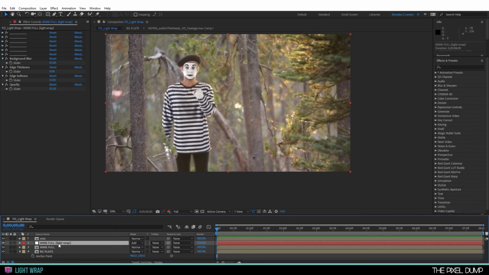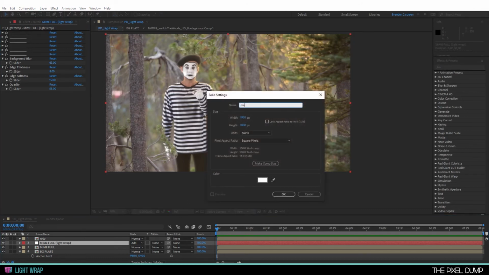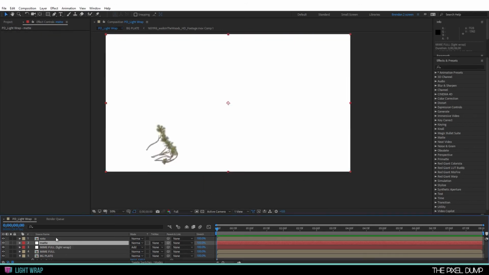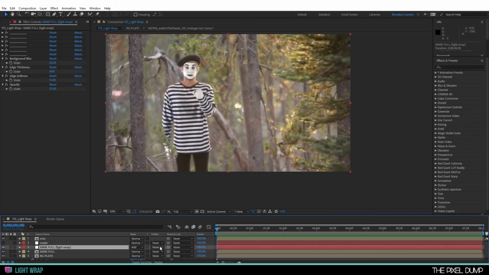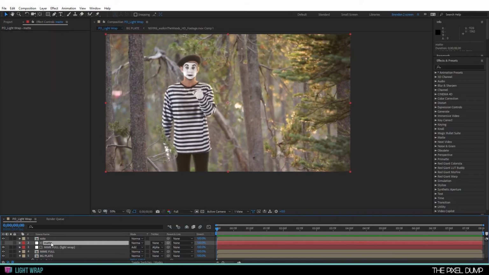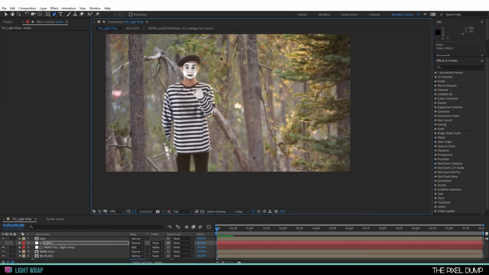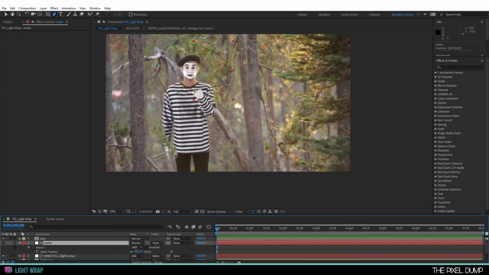Another thing you can do is create a new solid. I'm going to call this Matte. And then I'm going to set the Track Matte to Alpha Matte, so that our Light Wrap layer is using that solid as a matte. Now, I can go and draw a mask around any portion to selectively light wrap. Say I just wanted to light wrap the head and shoulders. I can feather out this mask, and then when I toggle it on and off, you can see I now have a selective light wrap.